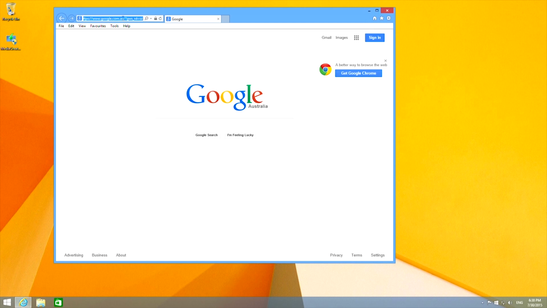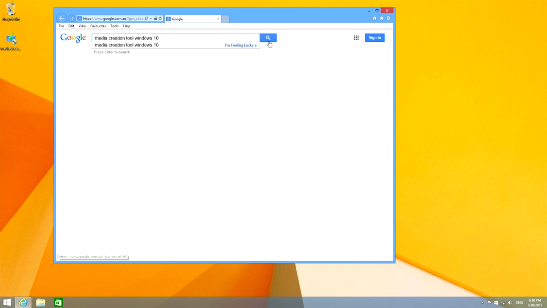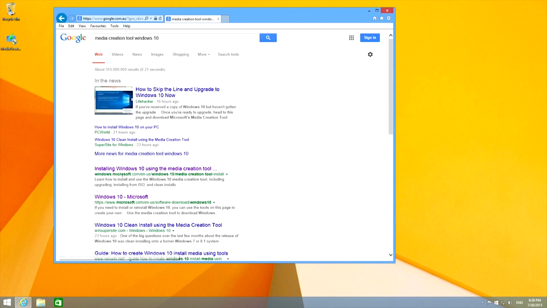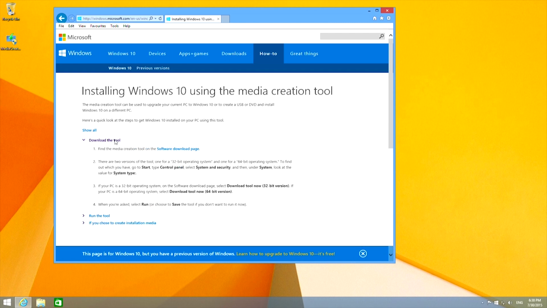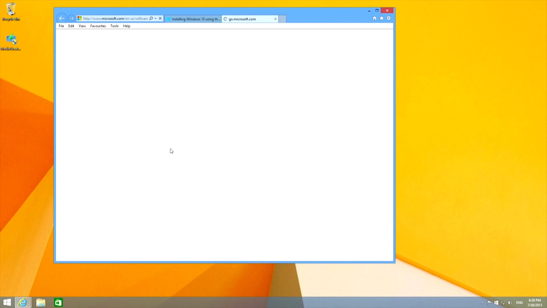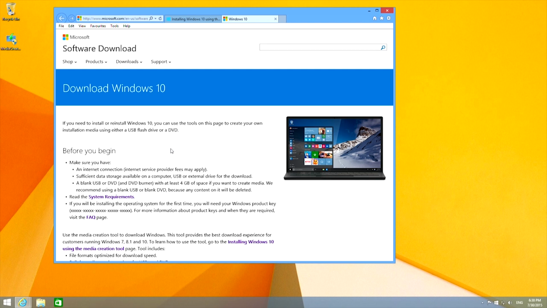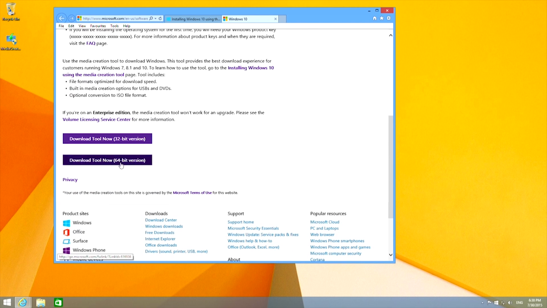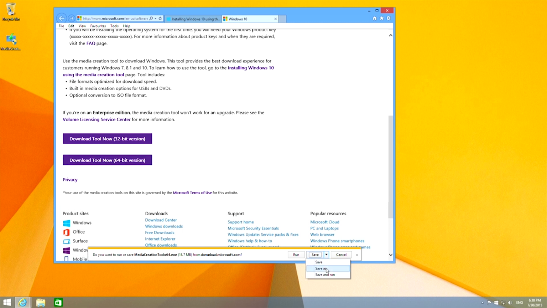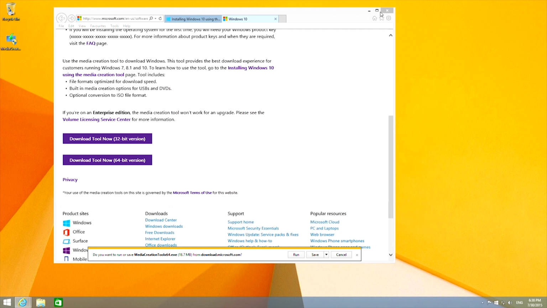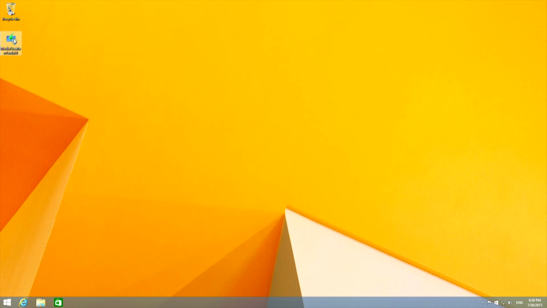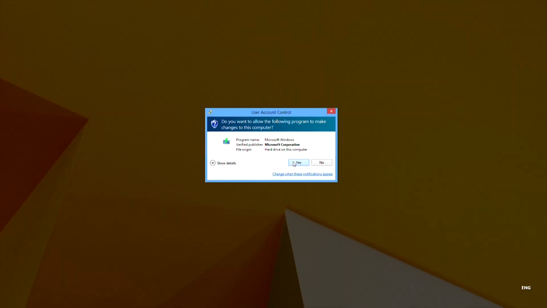Okay guys, I'm going to show you how to fix the "Something happened" error in Windows 10 when you try to upgrade from Windows 8.1. Basically, I've downloaded the Media Creation Tool, and I wanted to manually start the Windows 10 update. When I start it, I'll show you now.